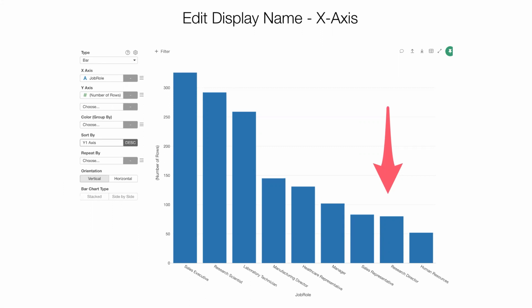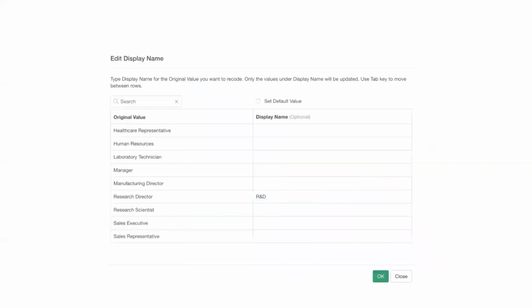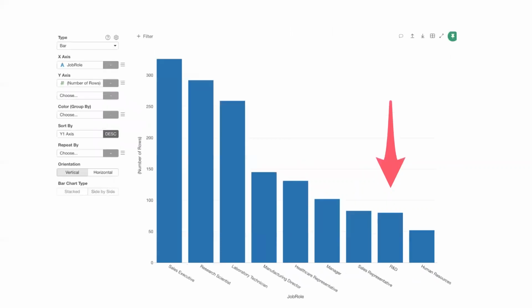So for example, when you create a bar chart, and the second bar from the right says research director, if I want to change the label, you can do that by creating a data wrangling step as part of the data wrangling. But sometimes you want to do it just inside the chart. Then you select edit display name for the x-axis, and type whatever name you would like, and then the label gets updated.